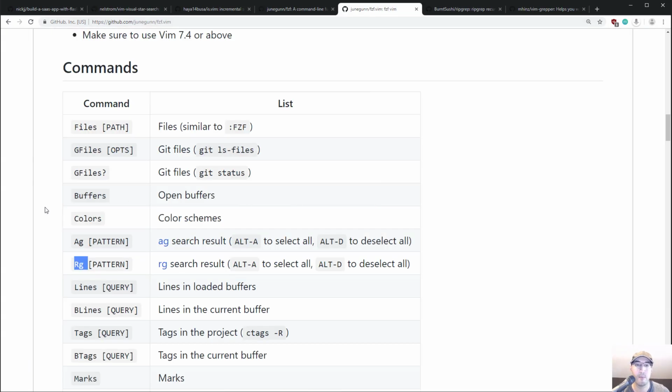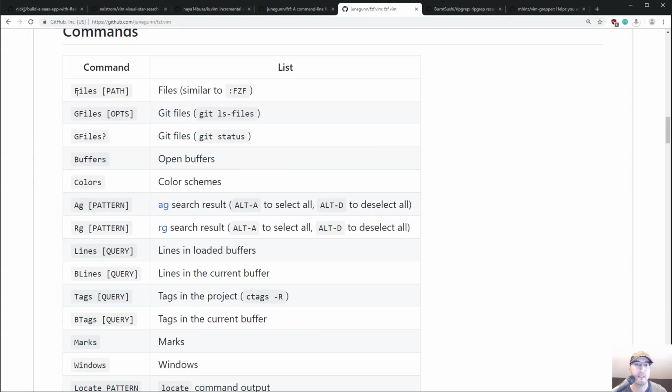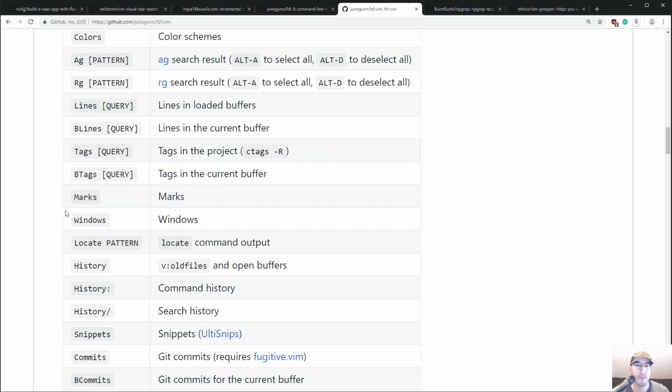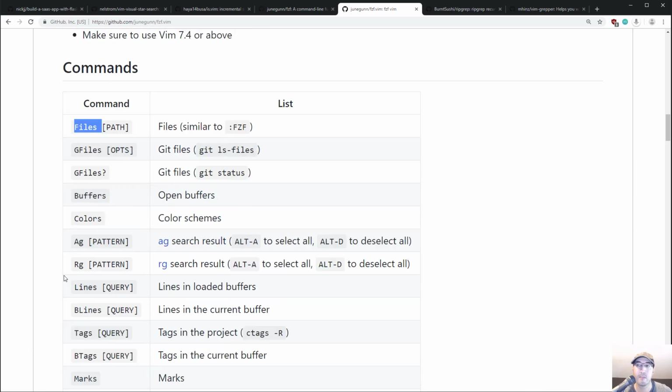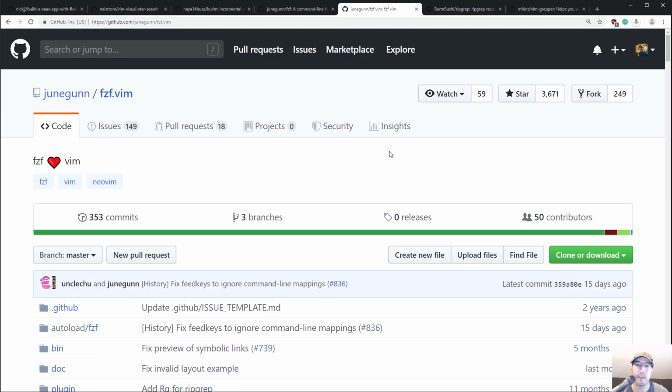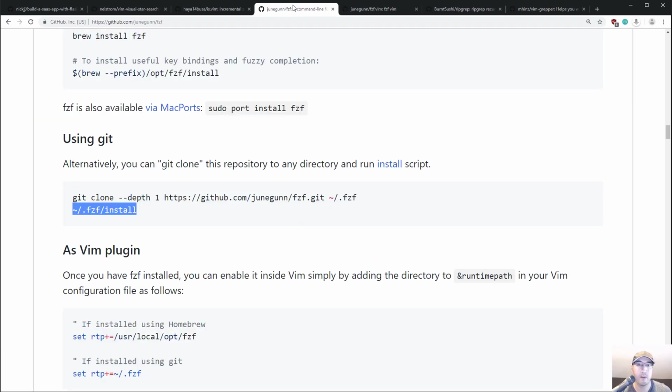So there's a whole bunch of different stuff here we can do. Like this Files command is what I map to Control P, but you can do GFiles and Buffers, Colors for color schemes, and you can search your history and commands and maps. It's quite useful. So now let's go over getting all this set up, because it is quite a bit of work. But when I say quite a bit of work, I mean you'll be set up in like 5 minutes in this video.